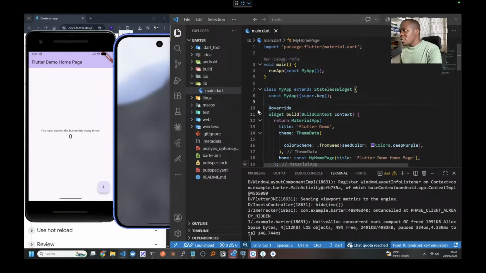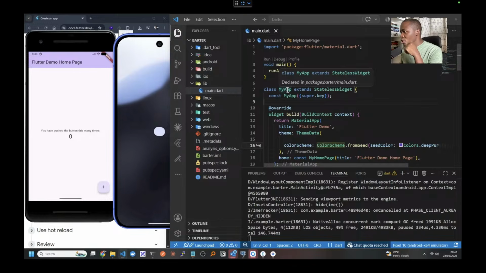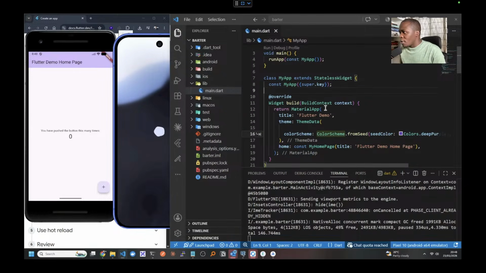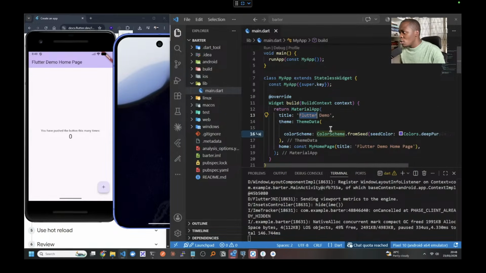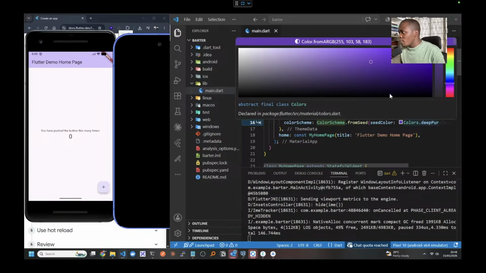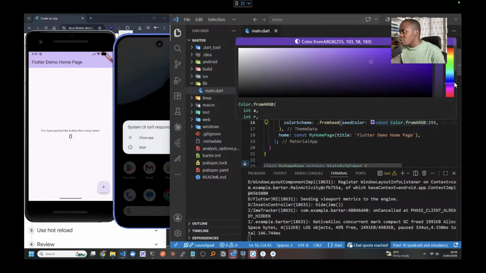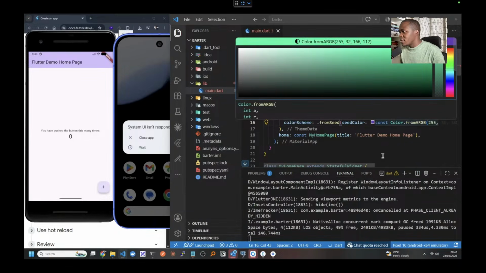All right, so basically what's happening here is we start with the main function, which initializes my app, and then we have the MaterialApp, we have the Flutter demo. I think this is the name of our application. We have the color scheme, which is, I think, this kind of purple. So we can try to play around with it, see what happens. Let me try that green.